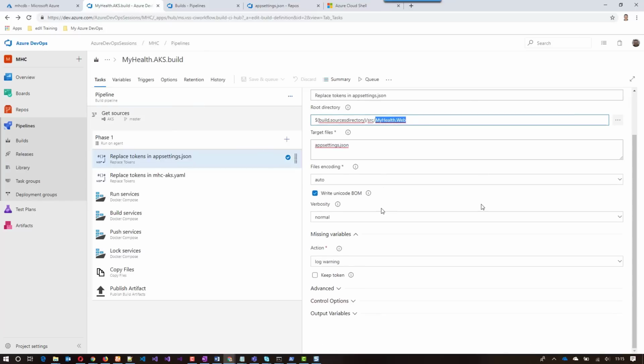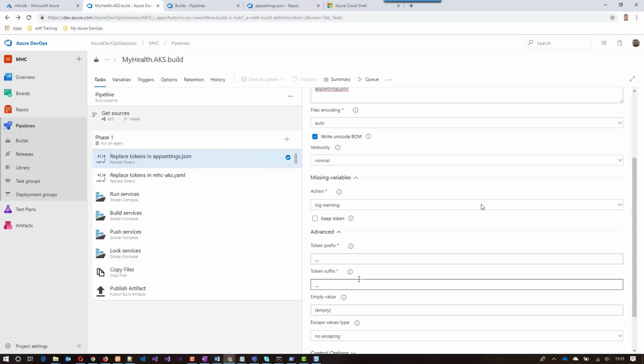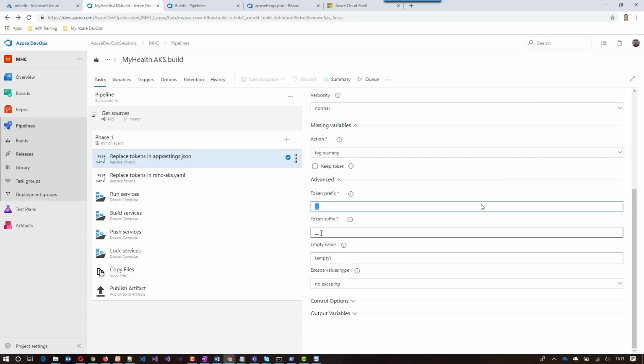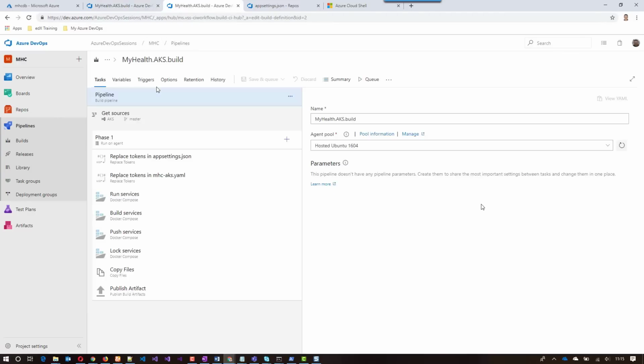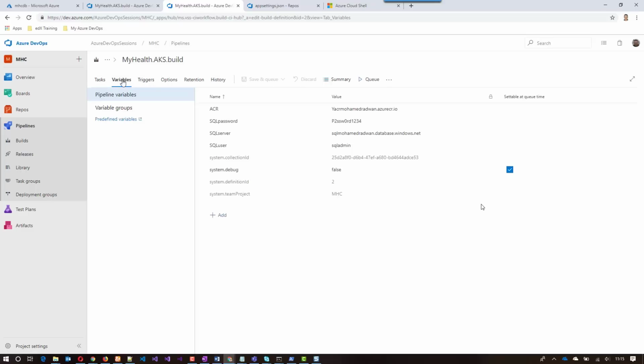And if I open the variables of the build, we can see here the token, this is the suffix and the prefix. If I go to the variables, we can see, for example, here the SQL user has SQL admin. This is the value. So I need to take this value and put it in the file, and this is exactly what the replacement token is. We'll take SQL admin and replace it with SQL user, which has a suffix and prefix.